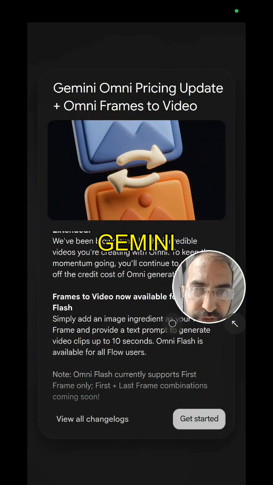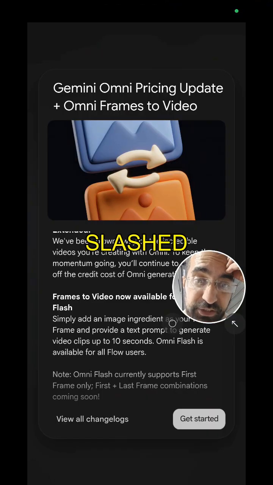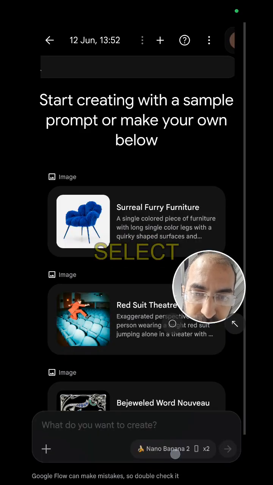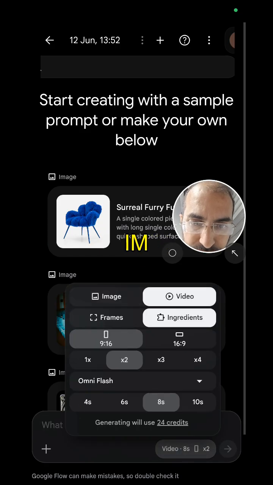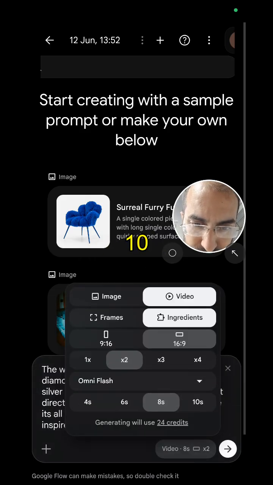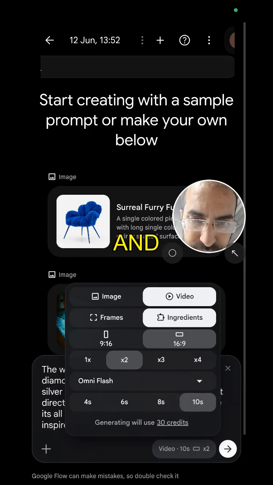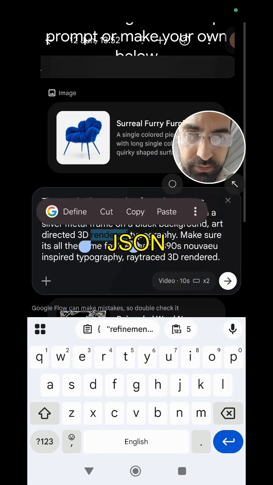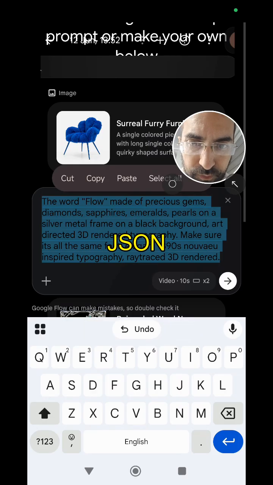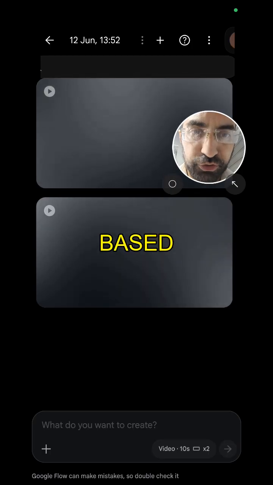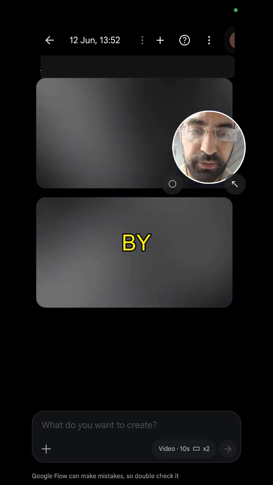and we've got some good news. Gemini Omni has slashed their prices by half. Fantastic. After that, I'm going to select video. I'm going to do 16 by 9 because that's what I need. And then I'm choosing the Omni model. 10 seconds. And then I'm going to paste in my JSON prompt here, and then I'm going to create. And that's going to create two animations based on the JSON prompt created by Fable.